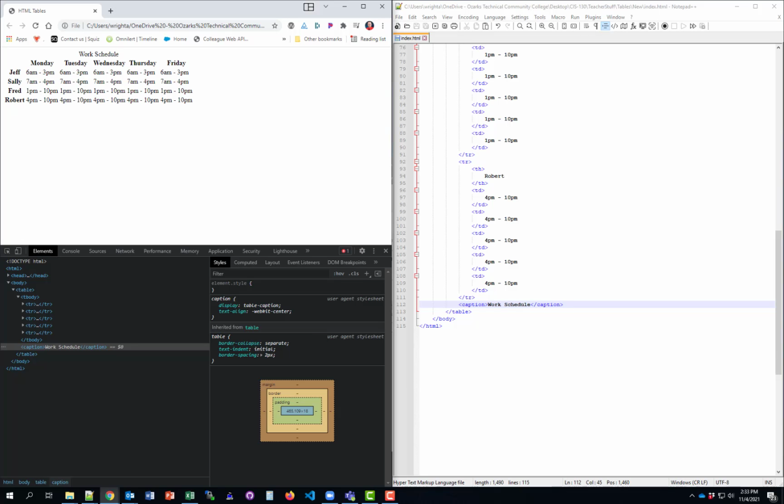If you, for some reason, need that caption to show up elsewhere, you'll have to style it so that it does move that caption. In the next video, we're going to take a look at some CSS so that we can add some borders and do some different things with these tables.